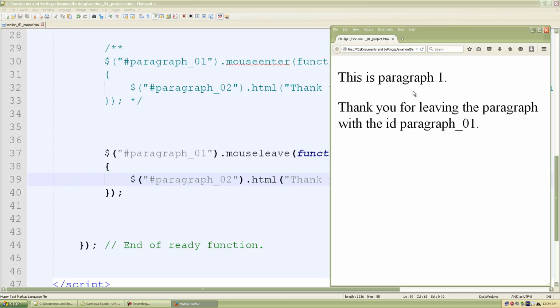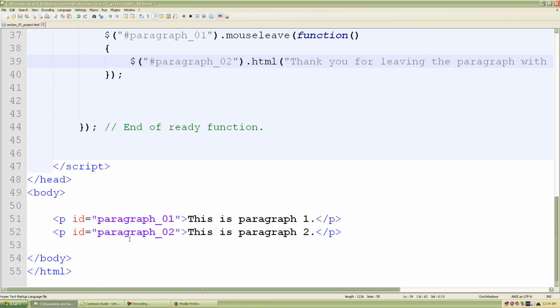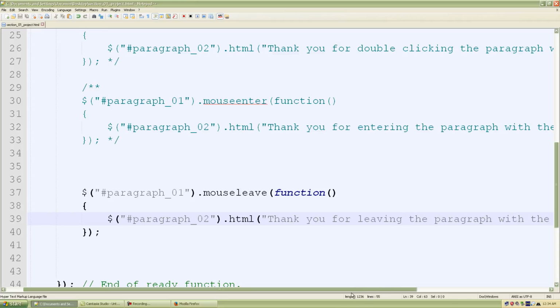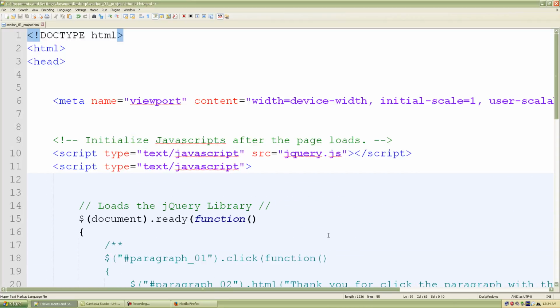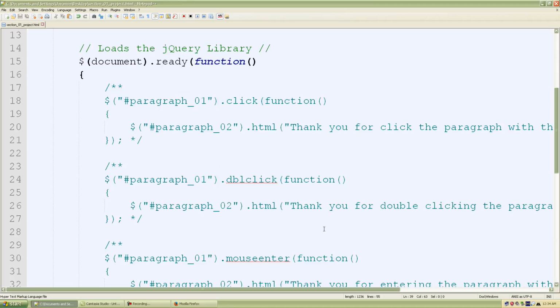Now, of course, if you guys want a little bit more practice and touch up on your skills, you can add more paragraph tags with paragraph IDs and just replace the paragraph ID names here and modify some text. So again, this is just going over our project and touching up on our skills.